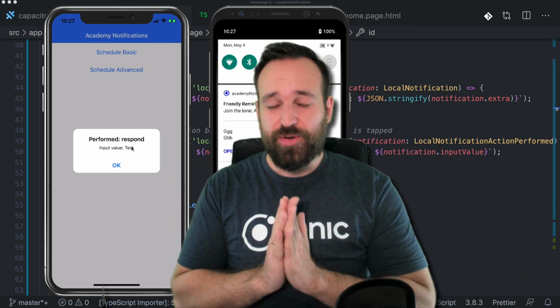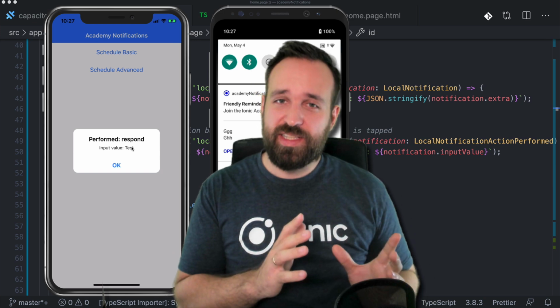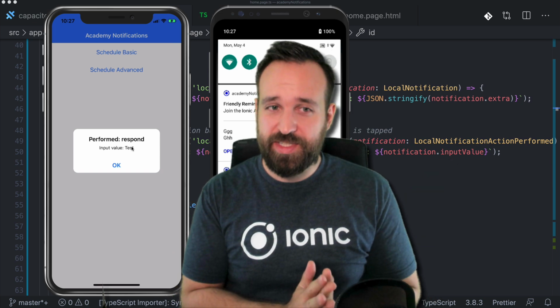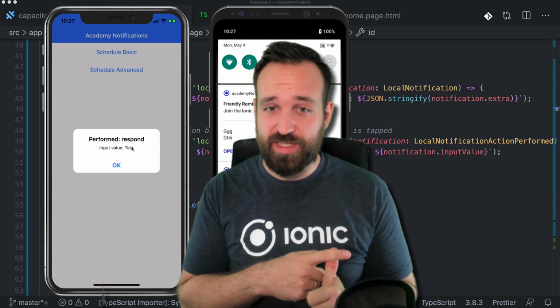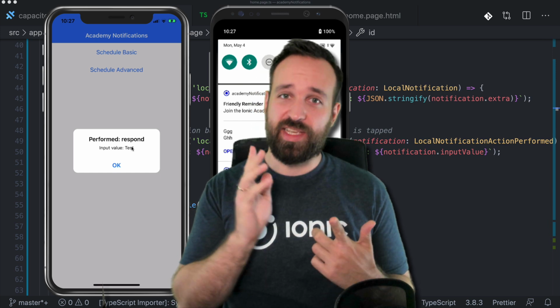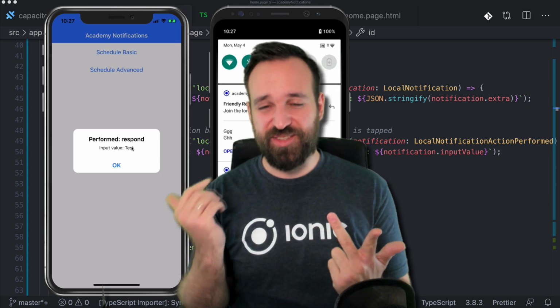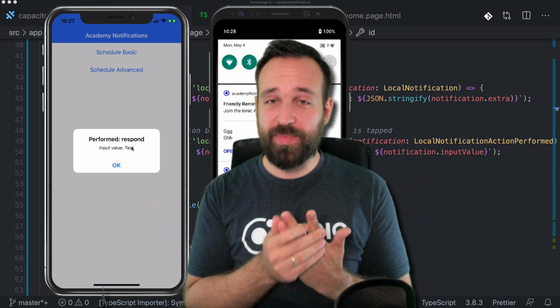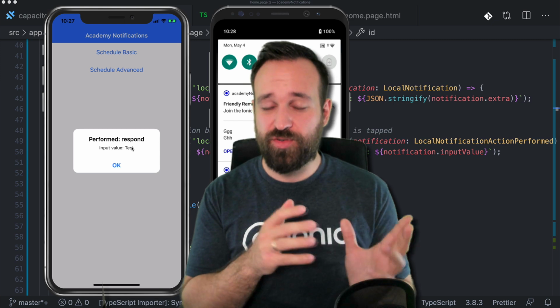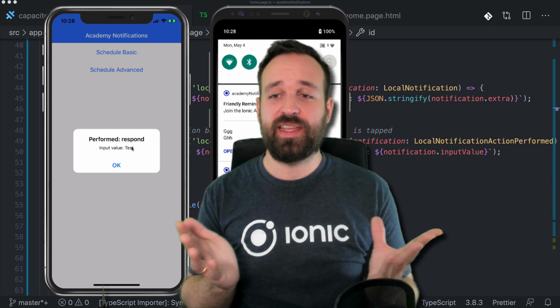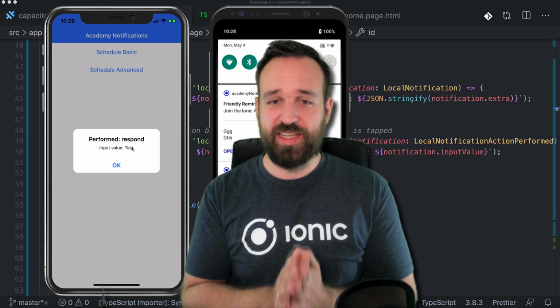So that was our quick win on using Capacitor local notifications. Really, a lot of things are working with it. Custom sounds, both iOS and Android. Images, at least on iOS. Custom small icons, at least on Android. Action types, both Android and iOS. And handling, of course, as well on both platforms.